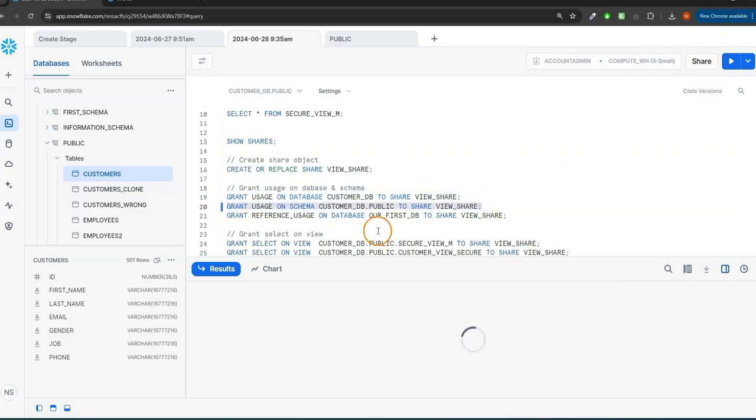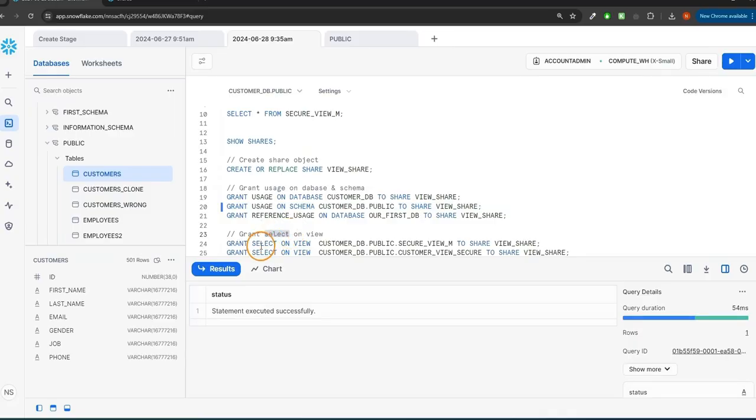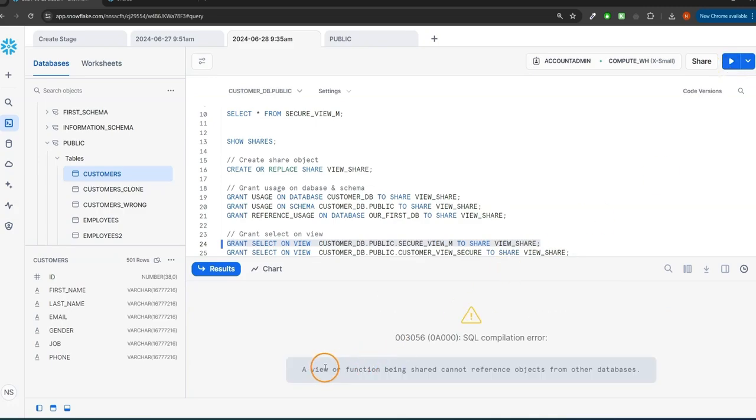But if we now would try to grant also a select on this secure view, I will try to do this, I will see this would not work, because here we get this error message: a view or function being shared cannot reference objects from another database. So this is not possible. Therefore, to prevent this, we need to grant reference usage on this other database to our share. So reference usage needs to be granted on the additional databases where data is referenced from in our view.